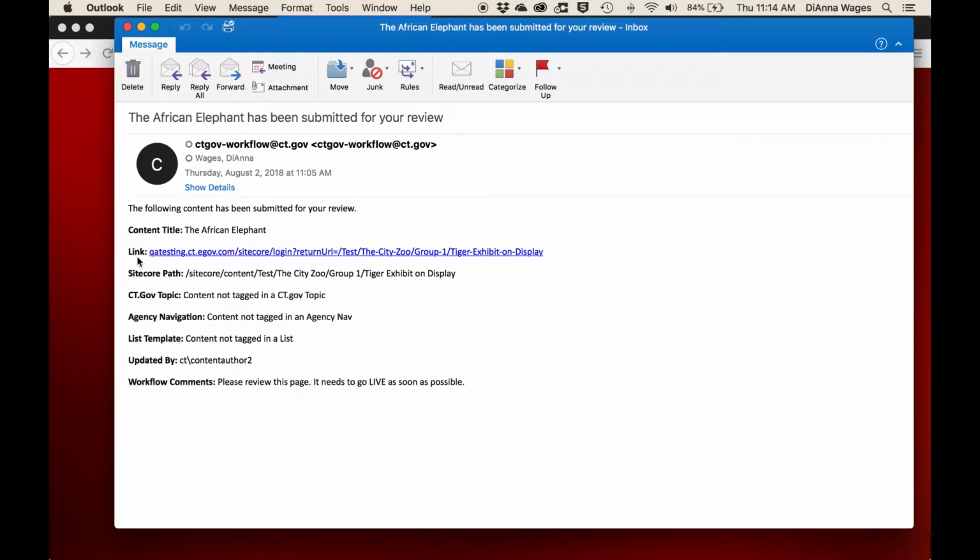And the link, if you select it, actually takes you into the experience editor of Sitecore. Then you'll see the Sitecore path that shows you the back-end page of where this page sits inside of your agency website.